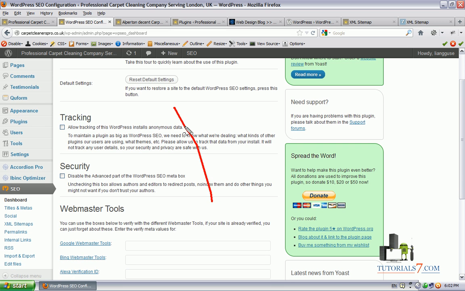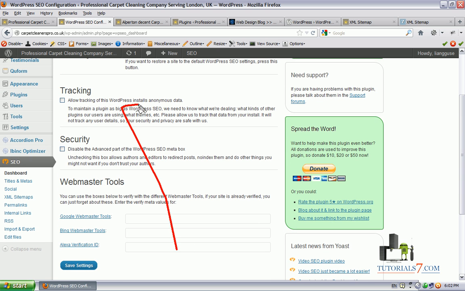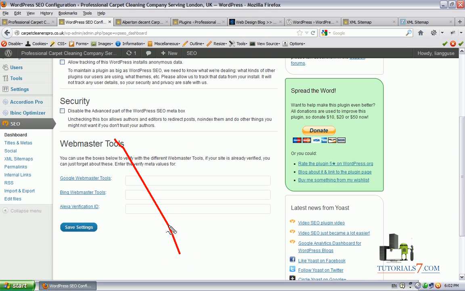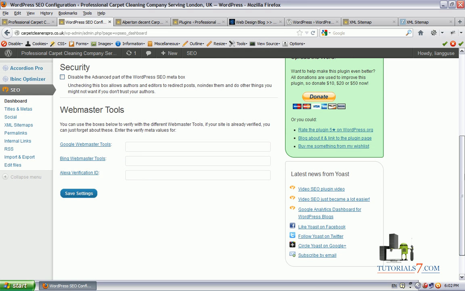Okay, also you have a button to reset default settings. You can allow tracking of this WordPress site. I'm not using this option, and you can disable the advanced part of the WordPress SEO meta box. Also in the Webmaster Tools you can fill in Google Webmaster Tools ID, Bing Webmaster Tools ID, or Alexa verification ID here. Usually I'm not using this option as well.